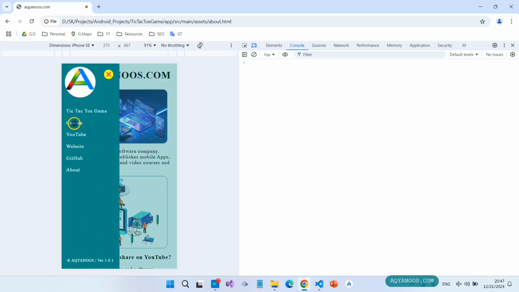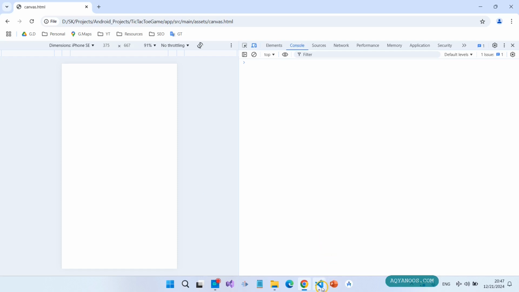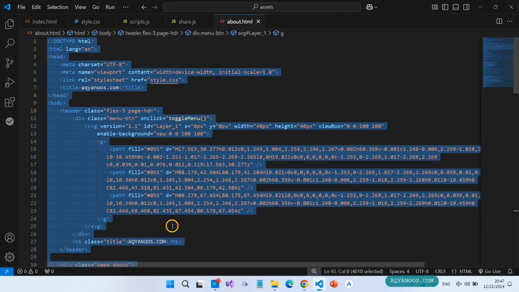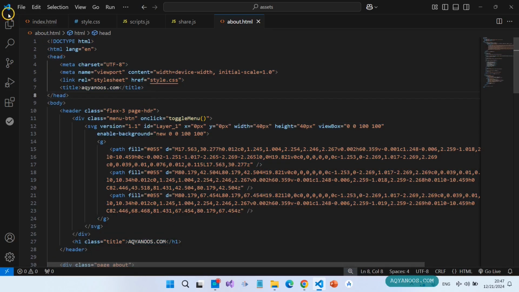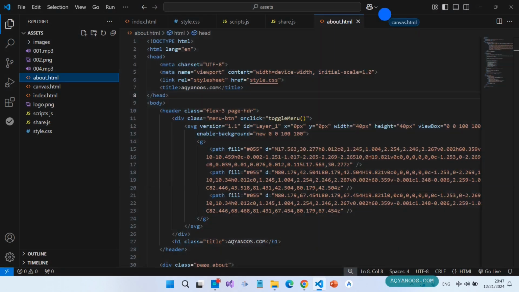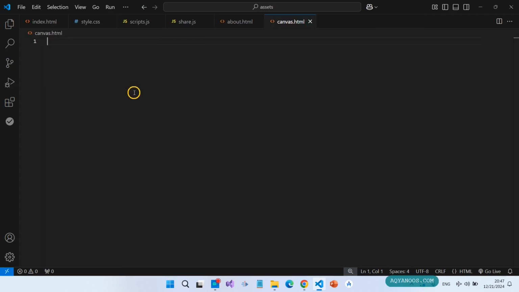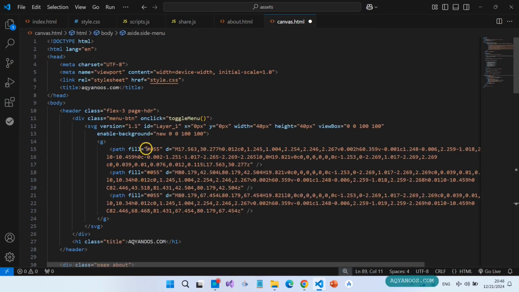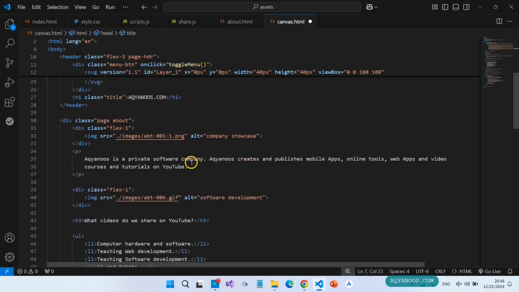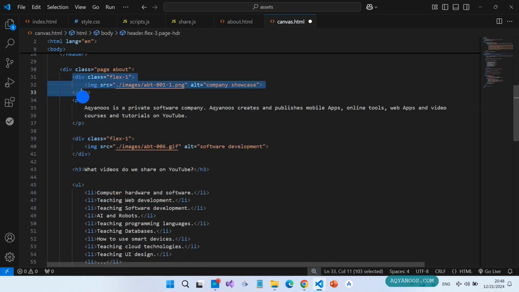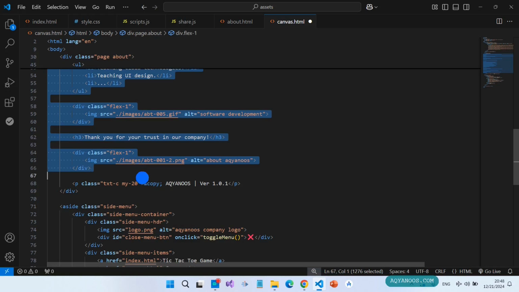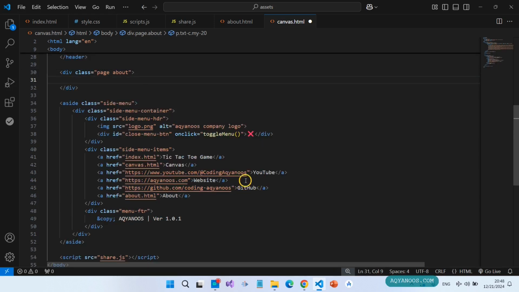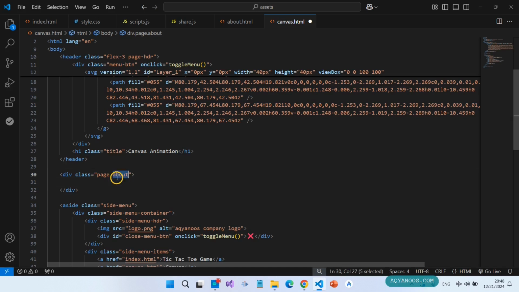Now let us work on the canvas. Select everything, Ctrl C, open the canvas, Ctrl V, change the page title to moving ball, change the H1 to canvas animation. Remove this stuff from this page, remove this as well.